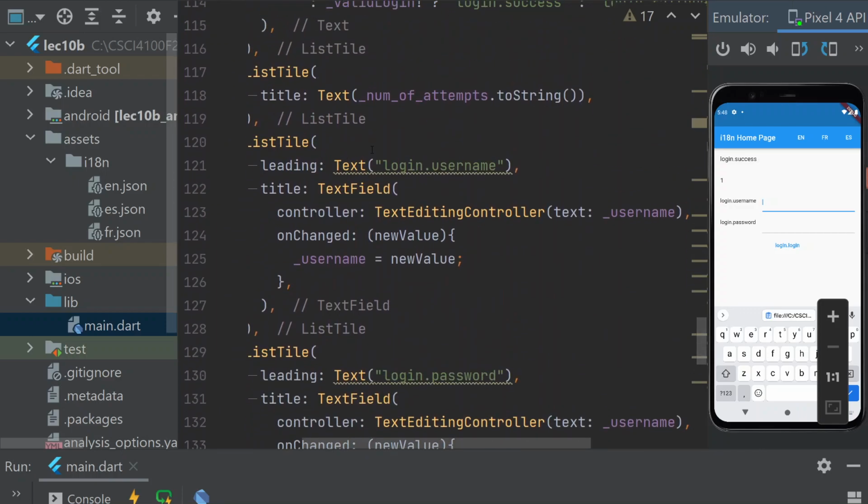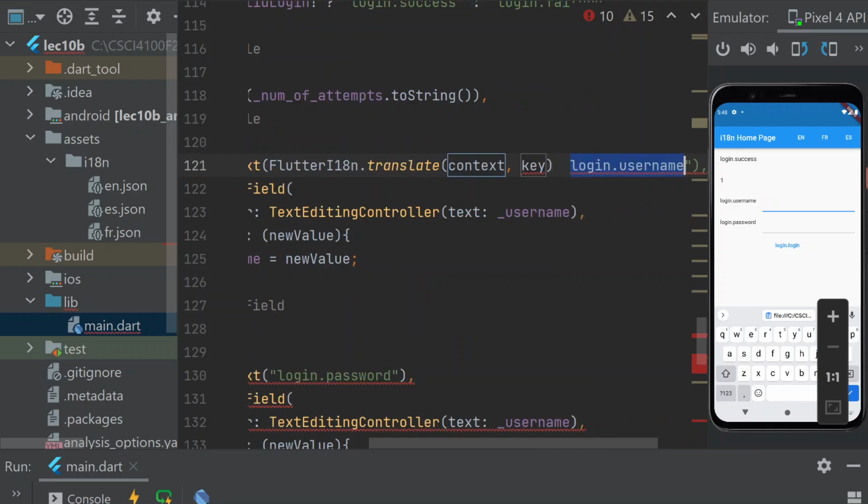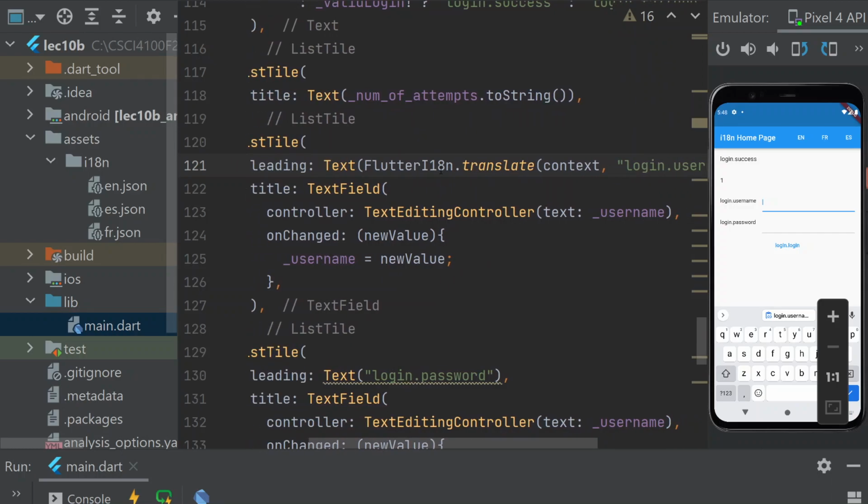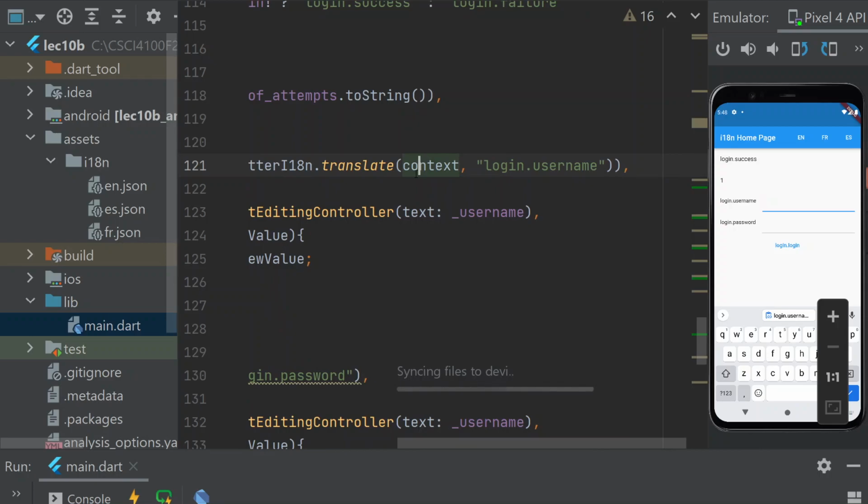So instead of having this, I'm going to call Flutter i18n.translate. And we're given the context already, so we don't have to do anything for that. And the key here is actually just the text. This is kind of handy. So replace the key with the text. And let's see it work. The default is English.